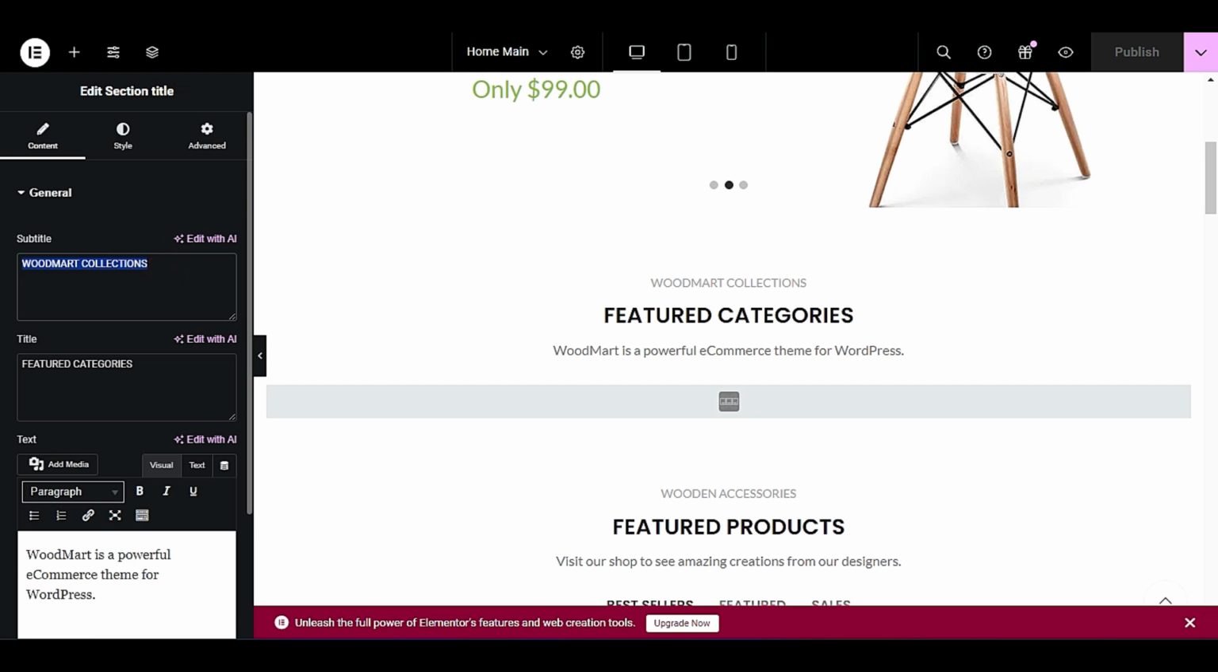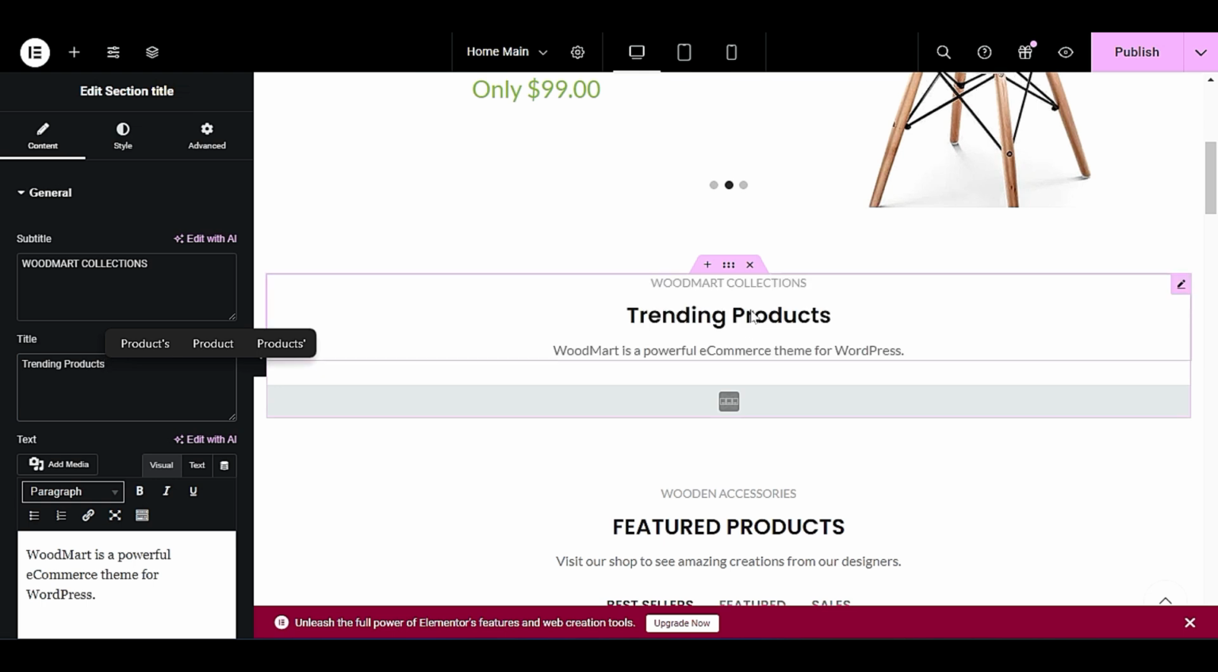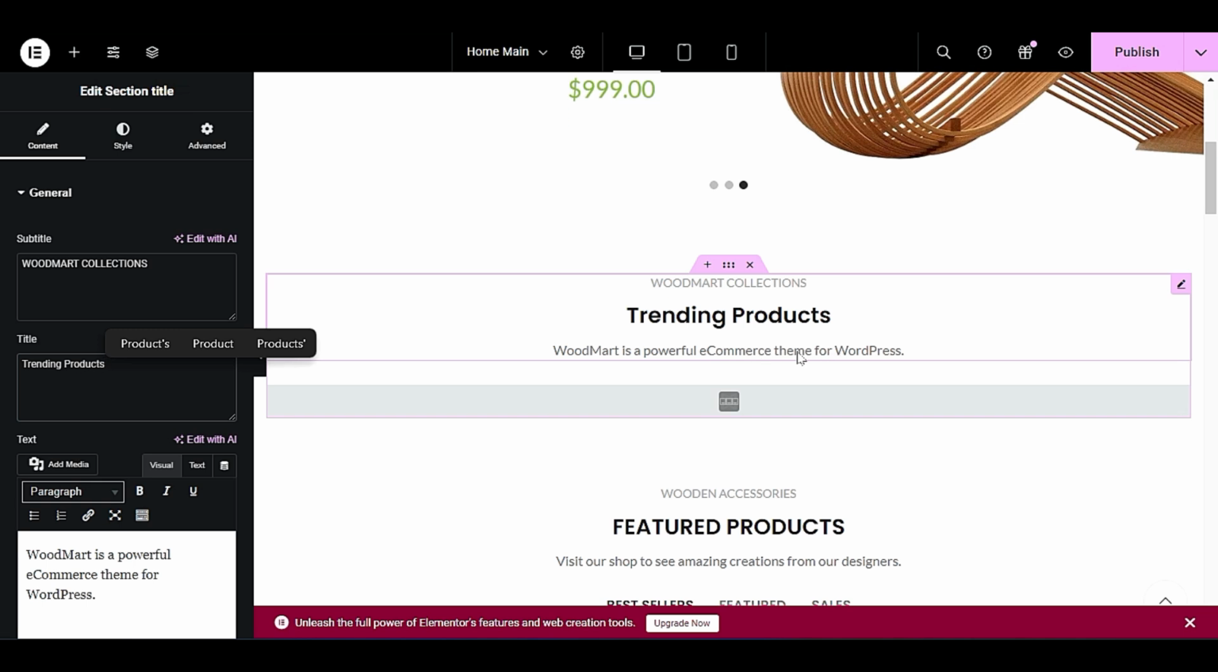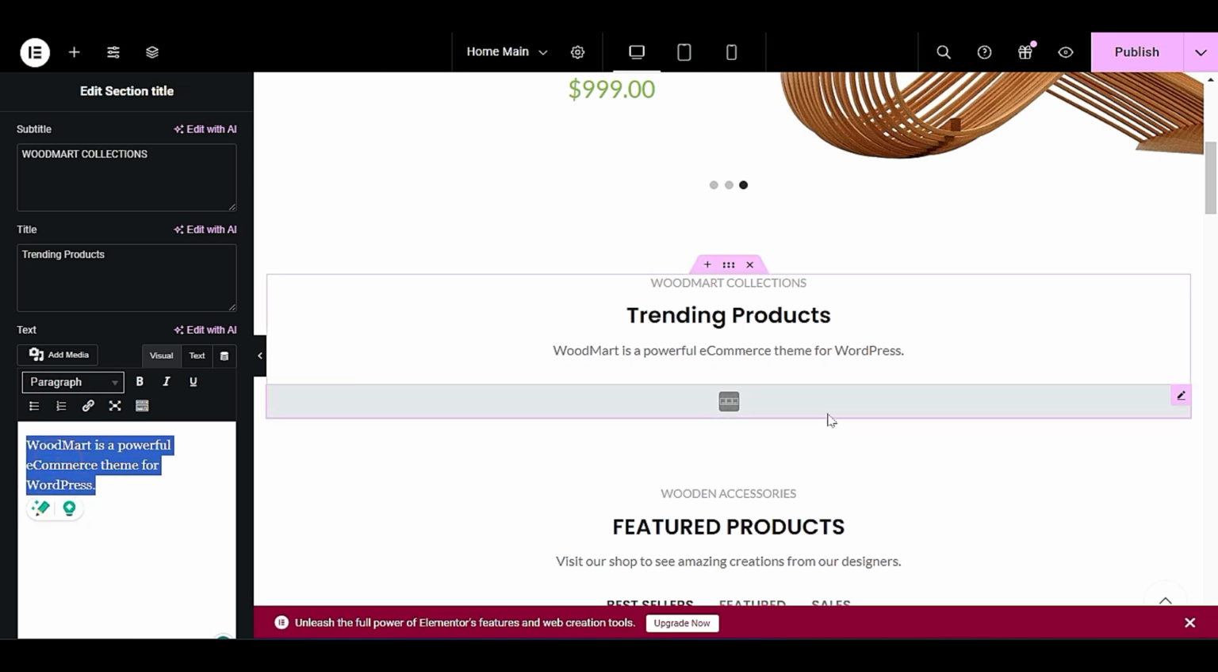Start typing. Under featured category, it will be under title. You can provide here something like trending products, and it will be changed right away on the front page. Downside, we have WoodMart is more powerful e-commerce. Scroll down a little bit, you will also find the text description. Change this one.